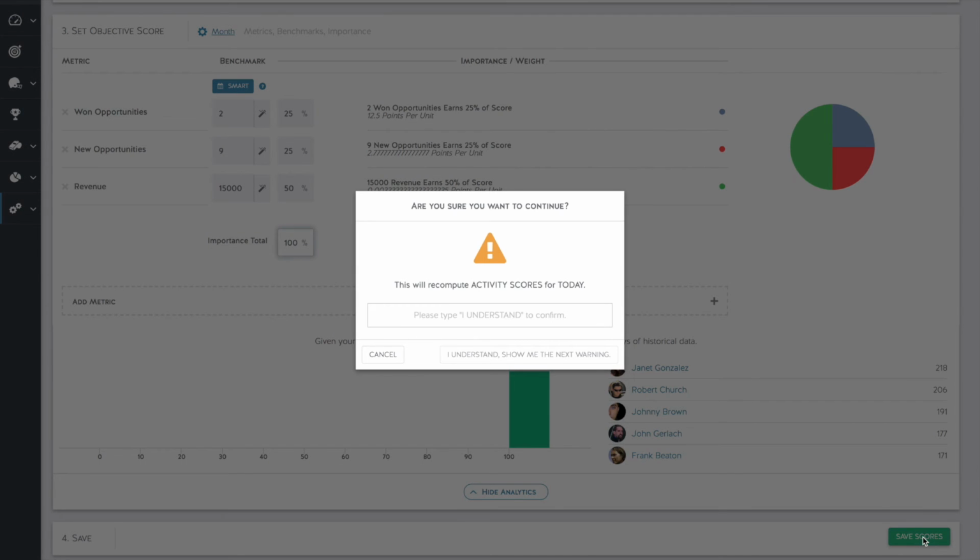As a final note, when clicking Save, you'll be prompted to type I understand once for changing the activity scores and once for changing the objective scores. It's important to understand that changes that you make only impact the current period as well as any future periods. In this case, that means my activity scores will be recomputed for today as well as any day in the future, and my objective scores would be recomputed for this month as well as any future months. Previous performance against previous activity and objective scores will remain the same and will not be recomputed based on this new scorecard definition.